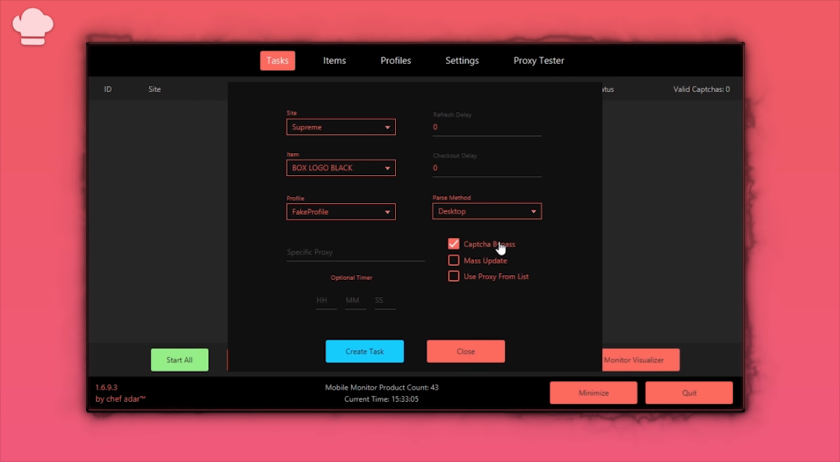This mass update button, if you want to, let's say that box logo season comes around and Supreme does some funky stuff with the links like they did last year. If you have mass update here and you create this task, I'm not going to create it right now, but then you'll see there's like 2 buttons underneath that say mass link change or something like that. And if you put in a new link, any task that has this checked will automatically update.